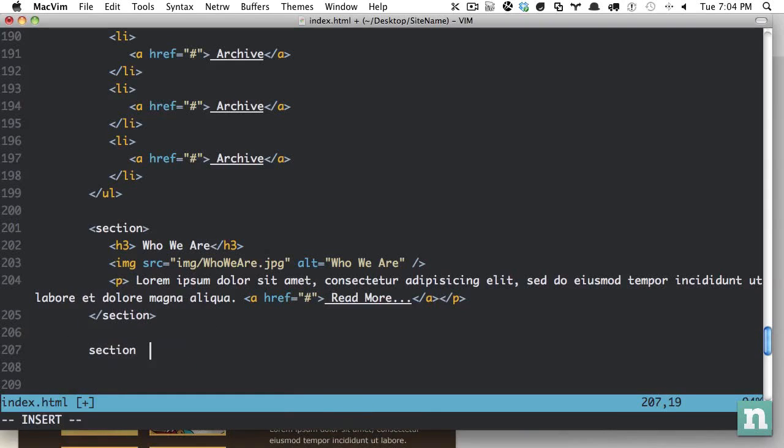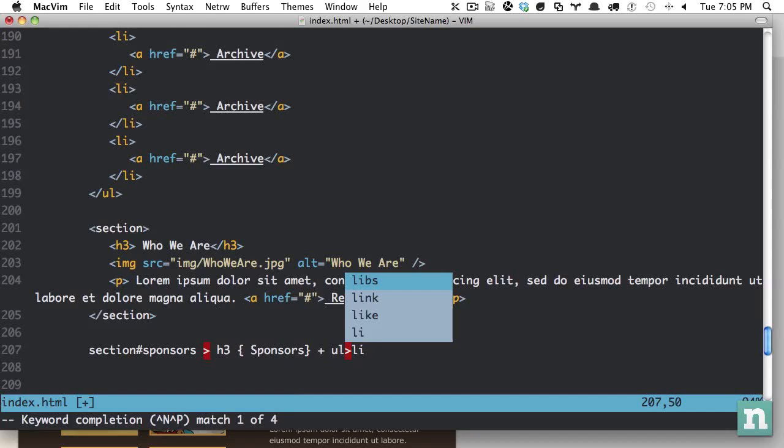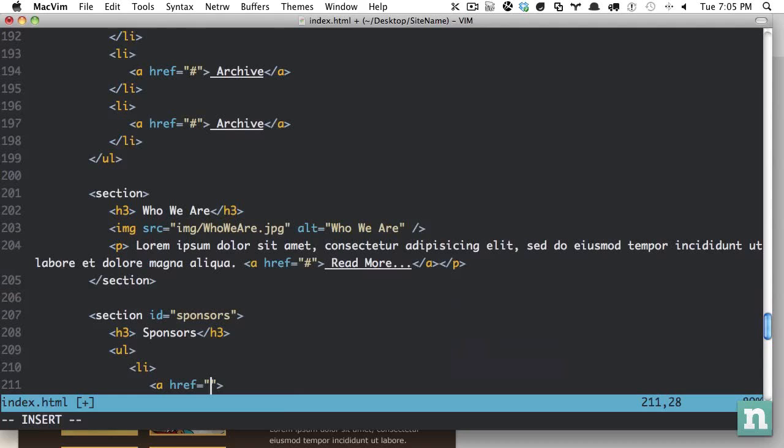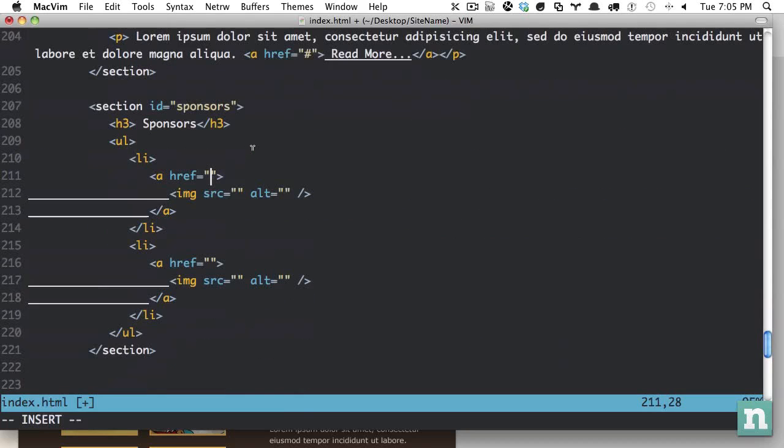section, and we'll give it an ID of sponsors just in case we need to target it. We can always remove it later. And heading 3 will be sponsors. So we'll have a UL again with list items, and how many? I think Mahmoud did 2. And each one, of course, needs to link somewhere. And the anchor tag is going to wrap an image right here. So this image, we'll give it a source of, we'll fill that in later, and give it an alt as well. So I'll scroll down and fill this information in, and that'll link to nowhere for now.